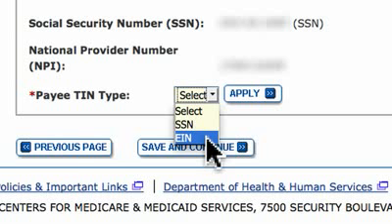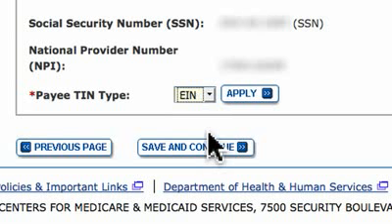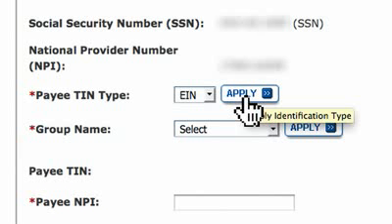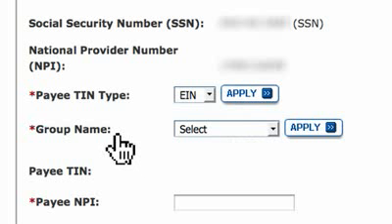If the payment should be sent to a group associated with the eligible professional, the user should select EIN in the Payee TIN type field and then select the Apply button. After the page is refreshed, 3 additional fields are displayed. The next step is to select the group that should receive the payments.